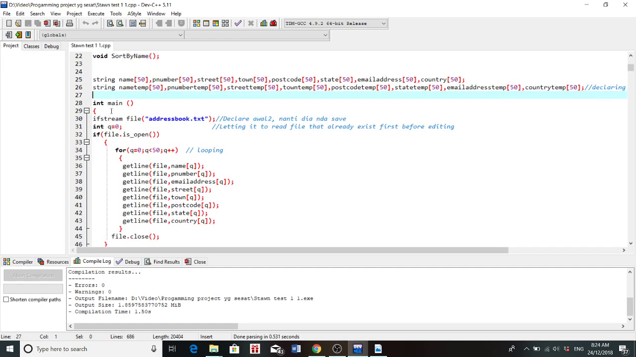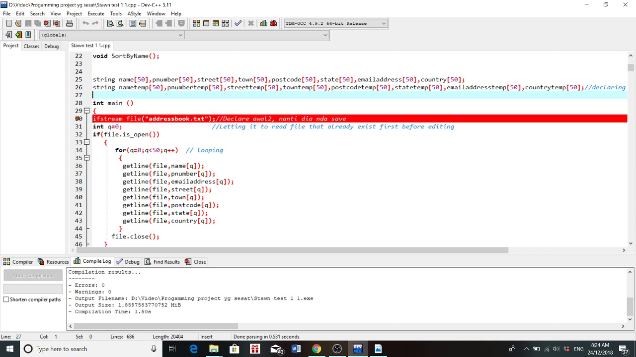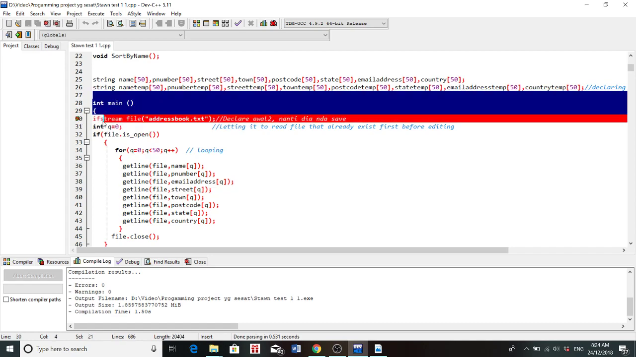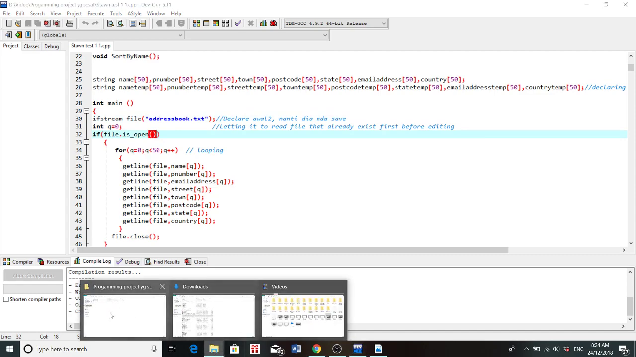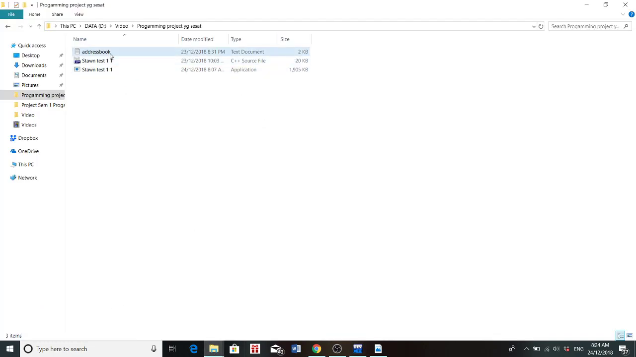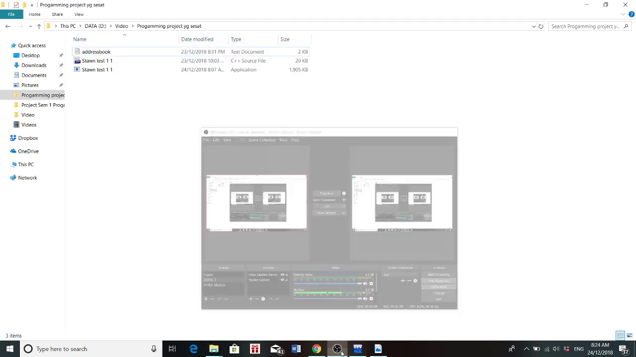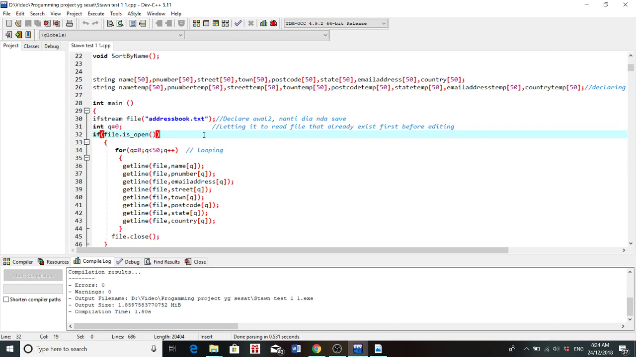So in the main function, first of all we open the address book here, which is named the address book txt file. Here's the address book txt file. Here we save it here. Okay, so why do we open it here?